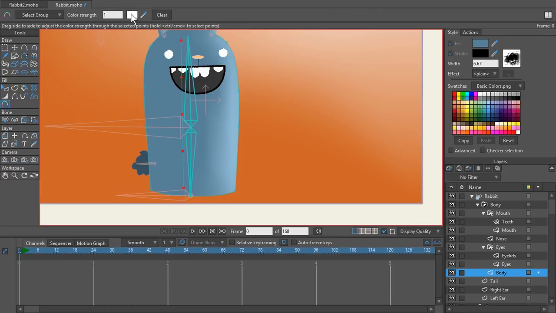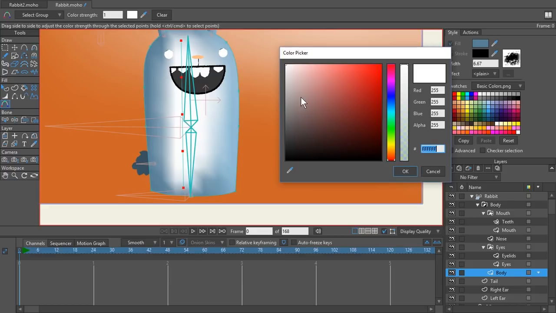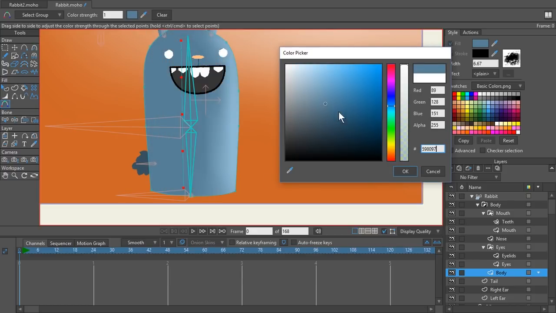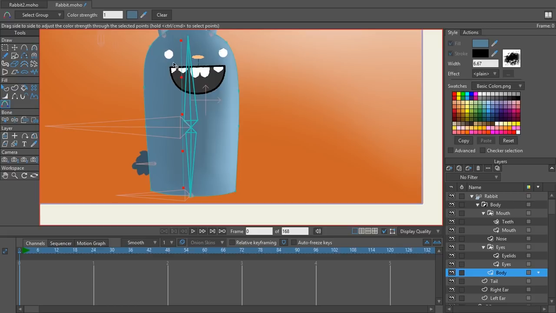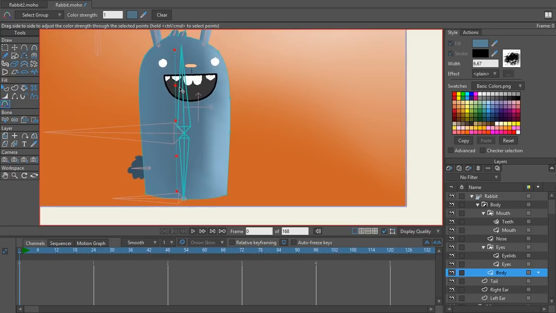And so now with those points selected, I'm going to select the white, and obviously I don't want white. I want to grab the same color, but I want to bring it down into shadow a little bit. Okay, so I'm going to do that right about there, and I'll adjust it a little bit as I go. So now I have the shadow. I want to bring the color strength to 0 because I want to fine tune this adjustment here.